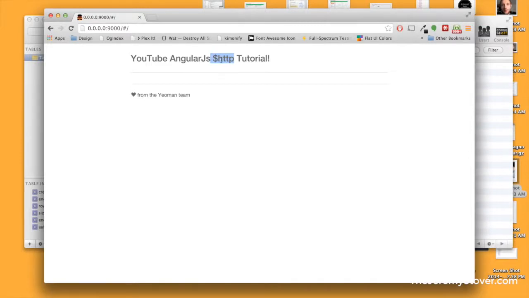This tutorial is going to cover promises and the most common HTTP verbs, which would be post, get, and delete. At least those are the ones that I use most. Update is also very common, but I don't necessarily use that one as much.